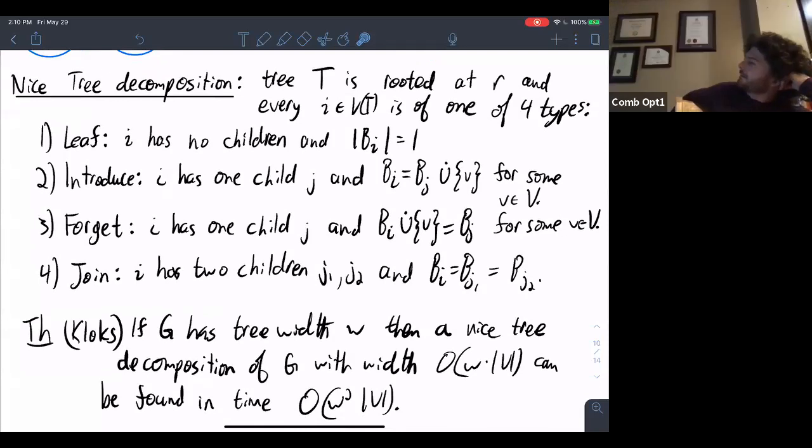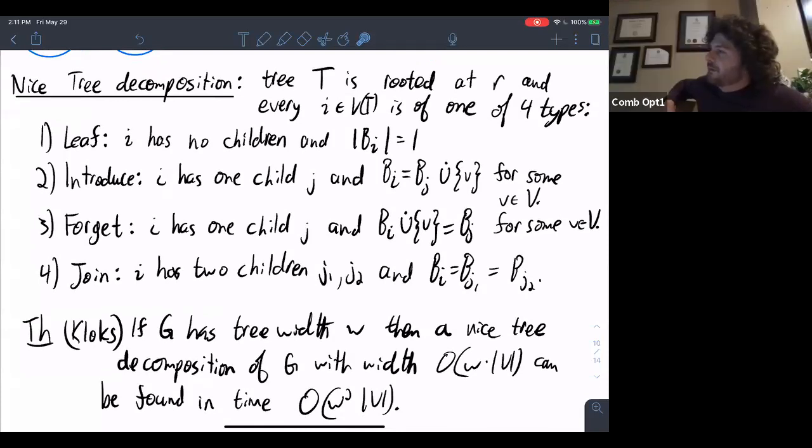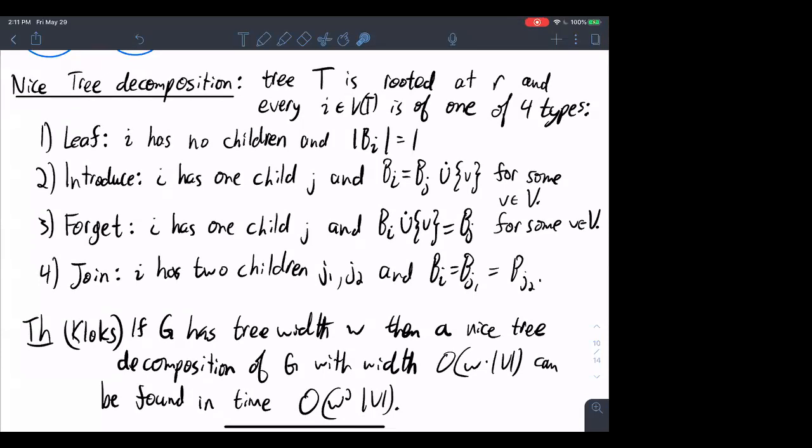Right. Or is there a better algorithm, even if the tree width is large, given the promise that we have a nice tree decomposition? Is that what's happening here? Yeah, you have a good point. There are better algorithms when the tree width is small. Yeah, I should cite those.